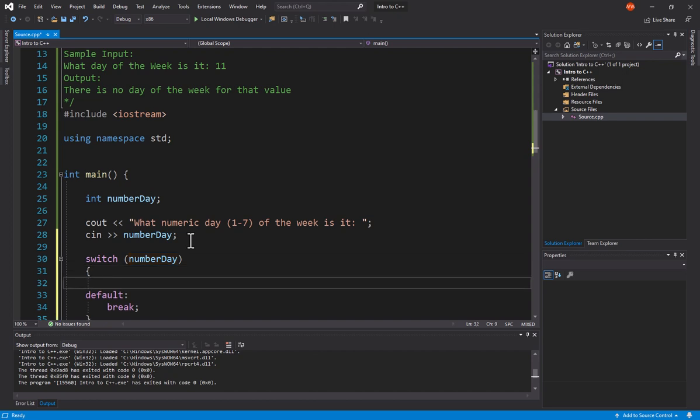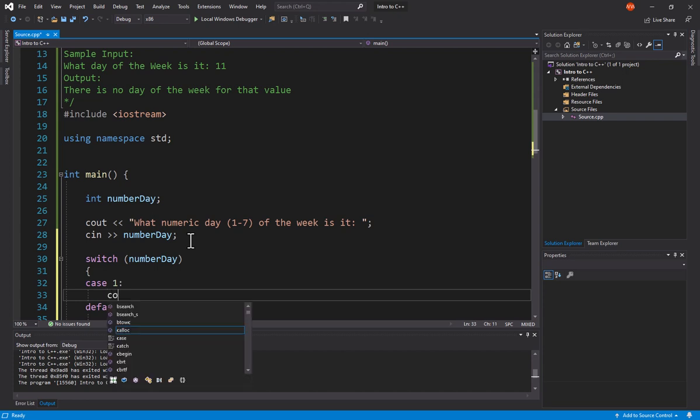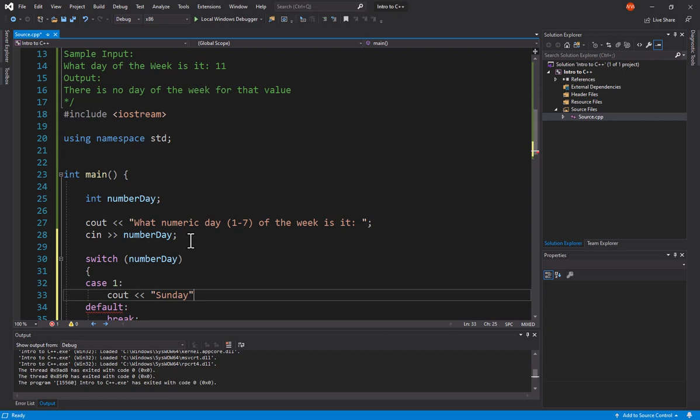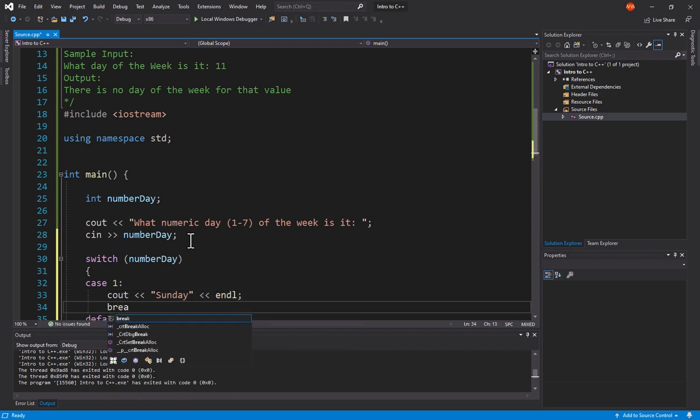So I'm going to put in here first case, and then I need to specify what the value is. In the first example, it's going to be a 1. So case 1, then I'm going to put a colon. Notice that this shifts it back. That's all being done by Visual Studio Code. You don't have to worry about that. Now, what happens if the number day is 1? Well, in this case, we're going to say cout, and the first day of the week is going to be Sunday, endl. Next, we're going to say break.